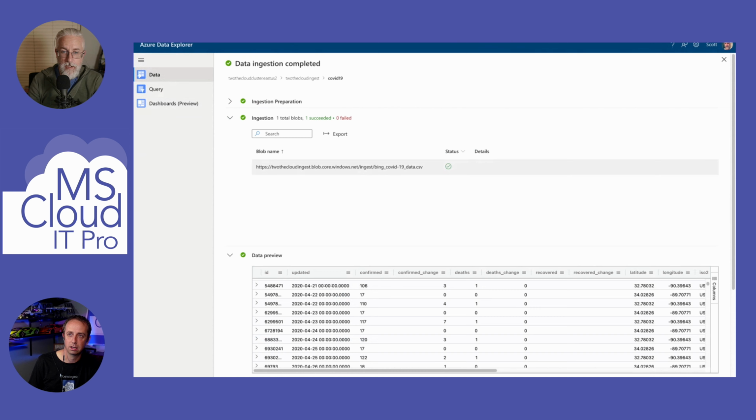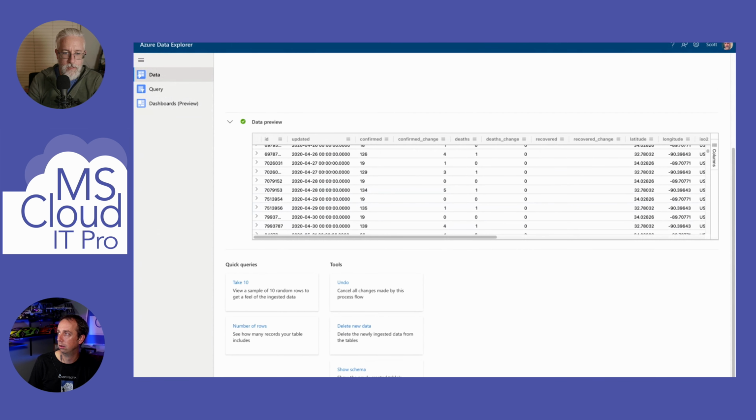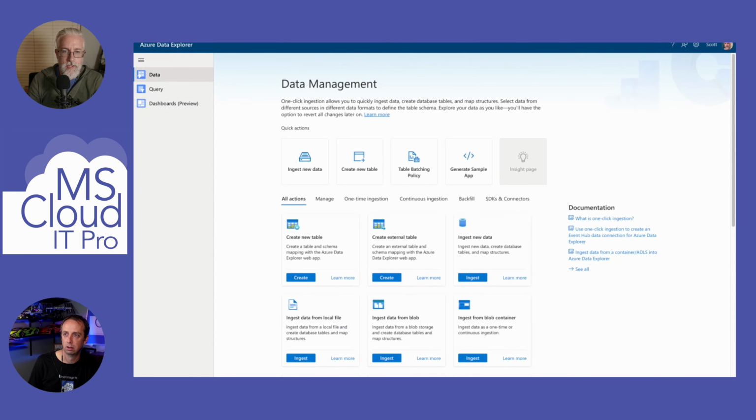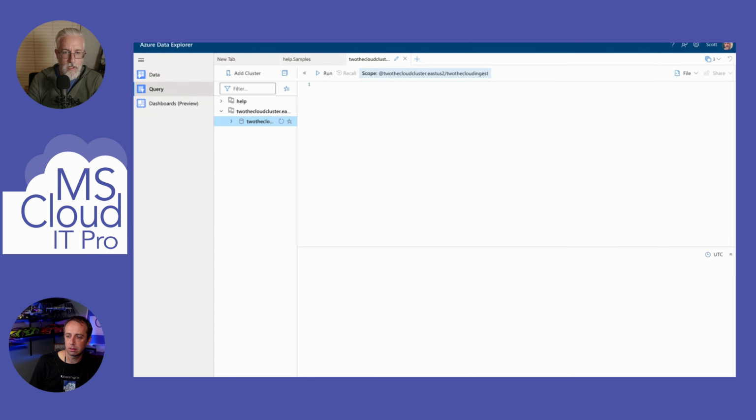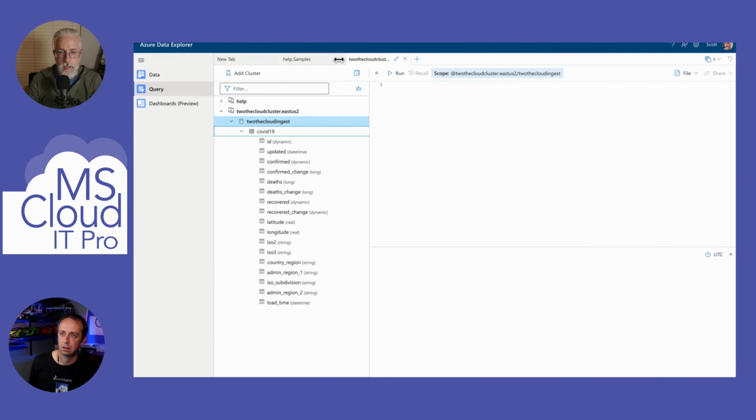So that was pretty quick. It's done ingesting already. Oh, wow. It figured all that out. So let's go ahead and close that. And then if I come back over to query, here's my database. Here's my new table. Boom. All set. And I can start to see that that table has data inside of it.